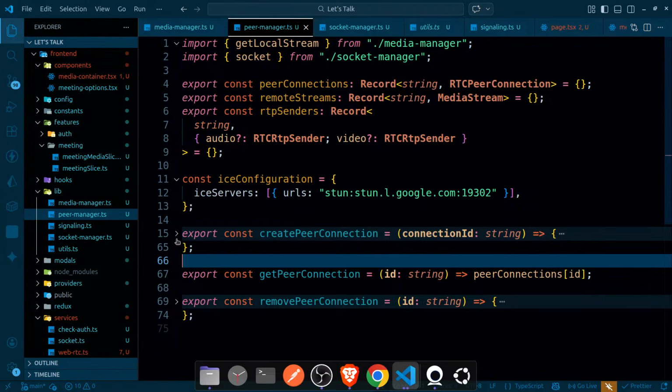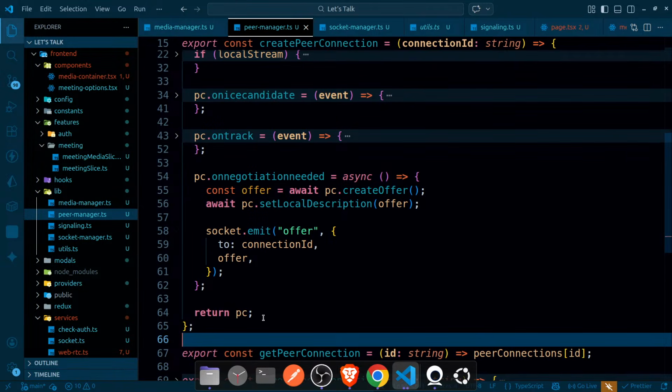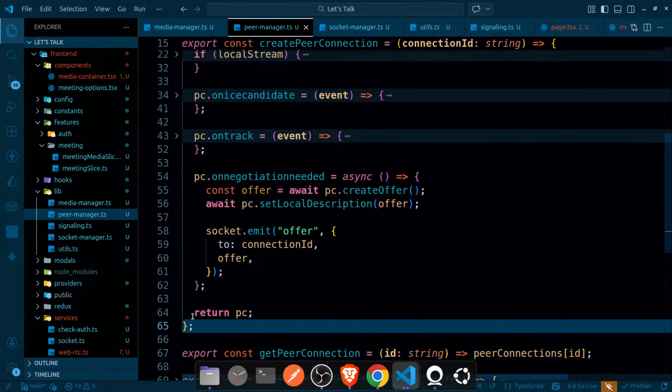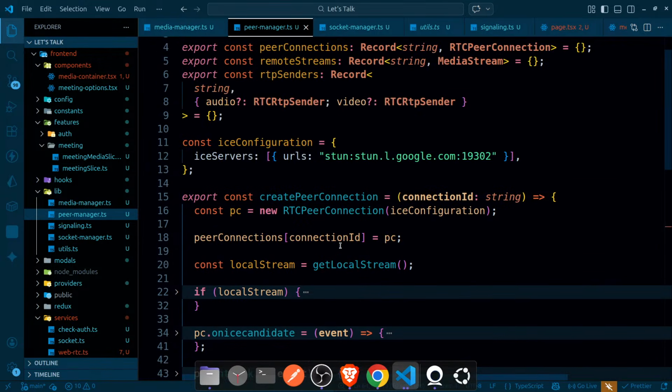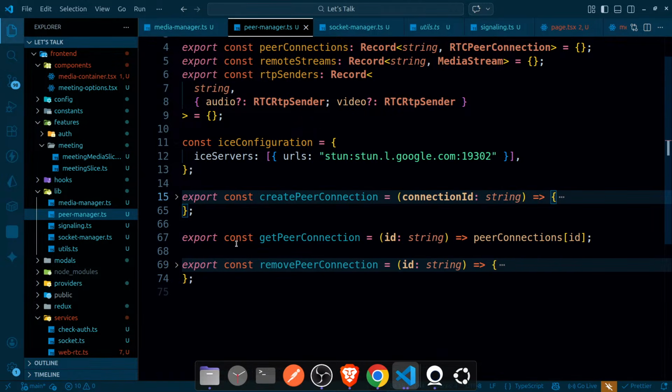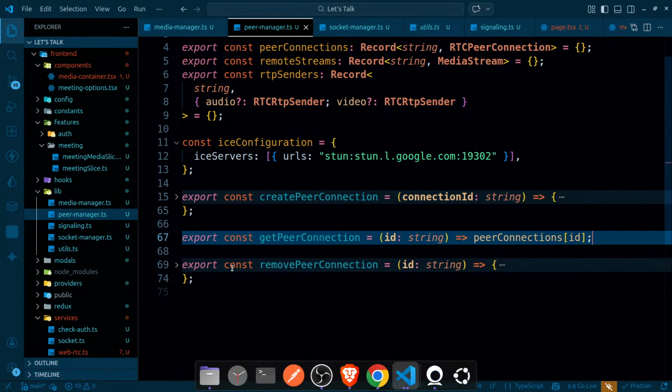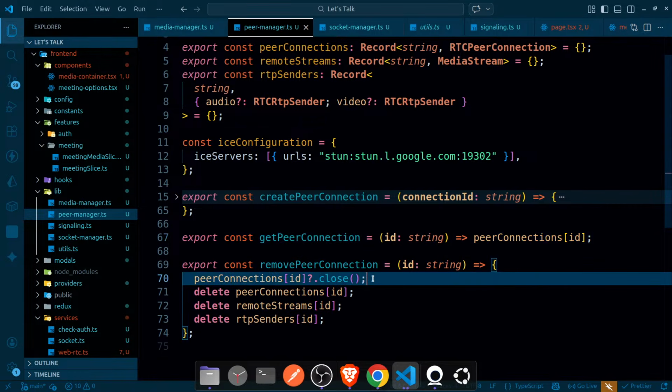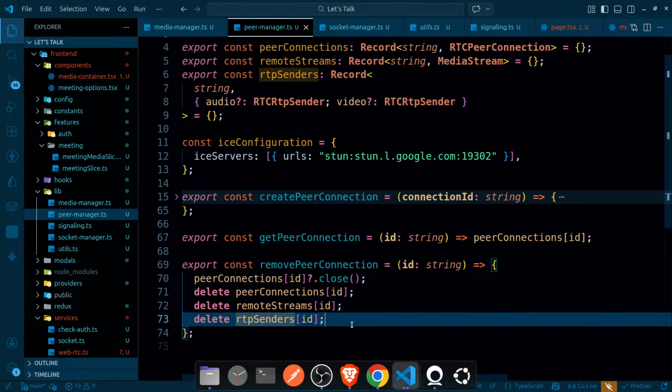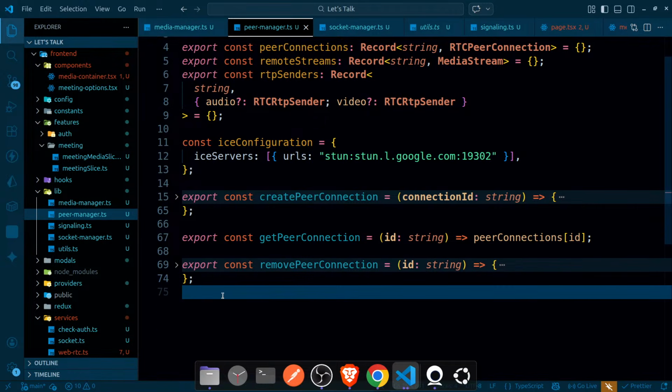This peer connection is definitely, first of all, it's already being saved here, so peer connection is being saved here. I'm just simply returning it as well. So let's see what's going to be happening. Get peer connection will just simply return it, and remove peer connection will just simply remove that. So when it comes to removing, I can close this, and I can delete the peer connections, remote streams, and RDP senders and all. That makes sense.